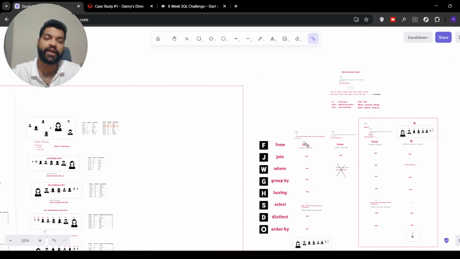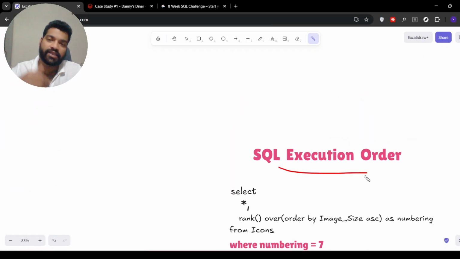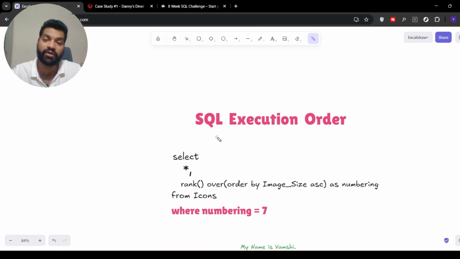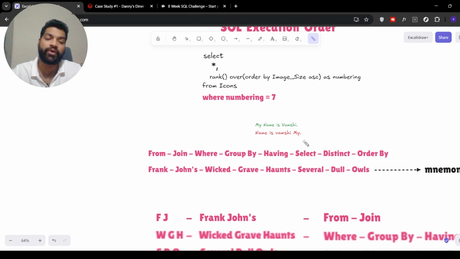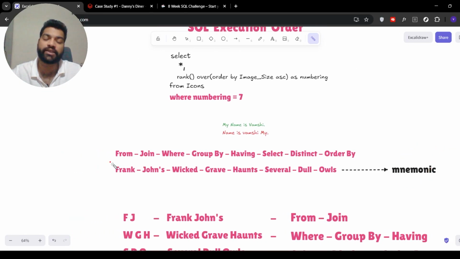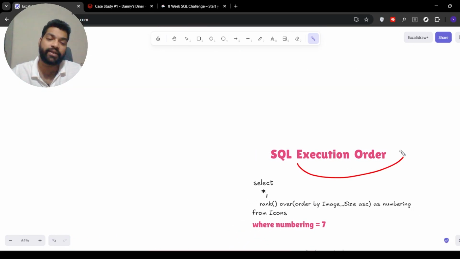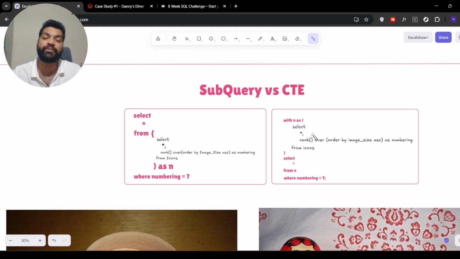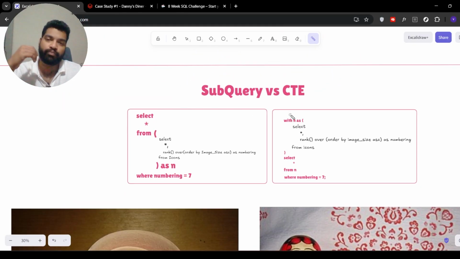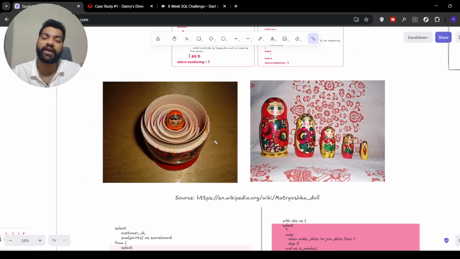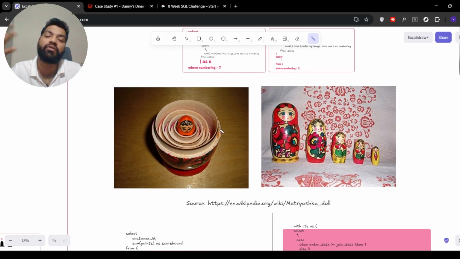And then we go for SQL execution order. This teaches you why we need a subquery. When you're learning SQL execution order, I will provide you a mnemonic to remember this execution order. And then once you complete this, we finally see the difference between subquery and CTE. The visual metaphor for this is a Russian doll. Why a Russian doll, and how a Russian doll is compared to a subquery, you will see in detail. Everything I will be explaining in detail.